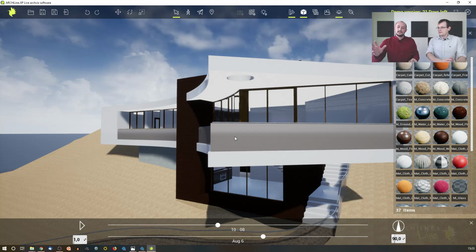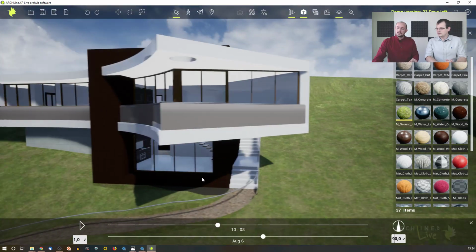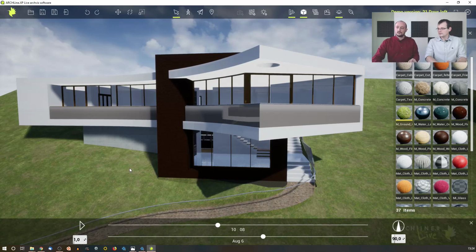So what we see here now is happening on the graphics card. Let me just change the ground to something else. What you see here now is happening on the graphics card, and that's why it's very, very fast. It's built on an engine which is used for blockbuster games, AAA titles, and that's why it's very, very powerful.